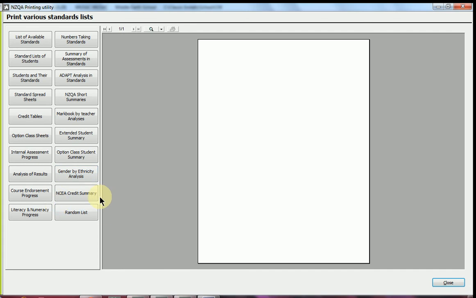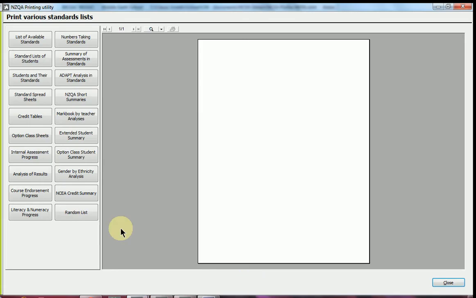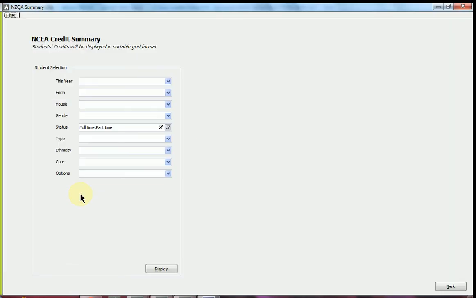summary table. As a teacher or dean, you may not have access through to CM Administrator, so instead we can go into CM Teacher. And then down the bottom of the page we've got the NCEA button. If we click this, it takes us through to the same two columns of buttons, and here we can click NCEA Credit Summary. This takes us through to the filter screen where we can break it down to the group of students we wish to look closely at.